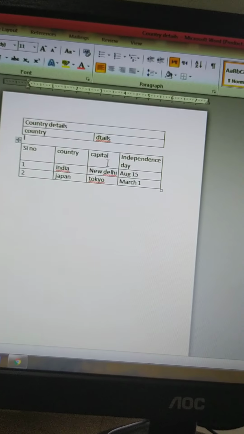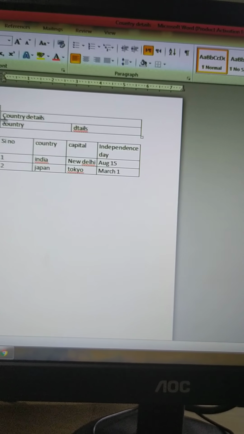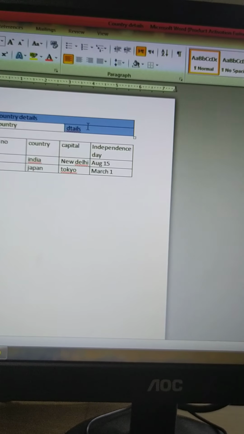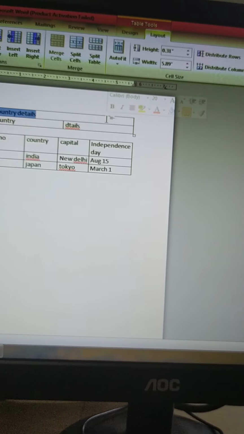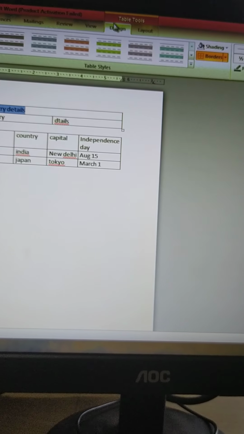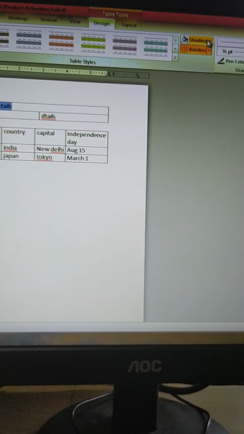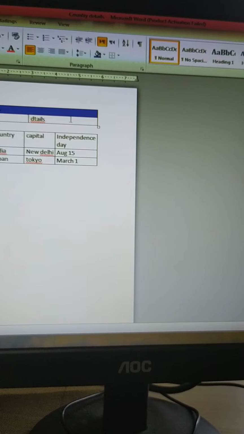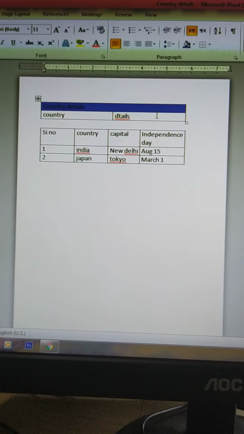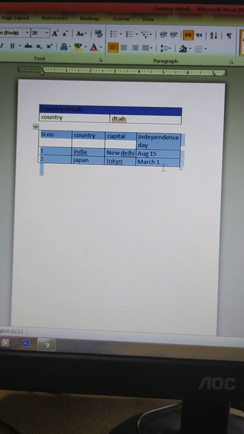For shading, first select the row. So we will select country details. Then click the Design tab, Table Styles group, then the Shading option. We will choose one color for this table. So this is the format for shading. And we will apply the shading to this table.